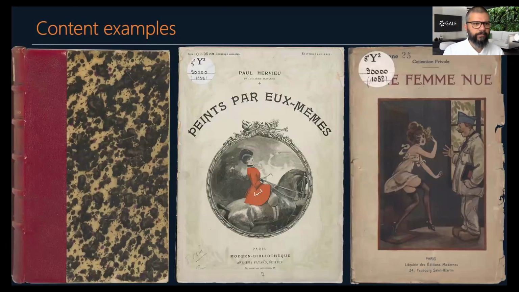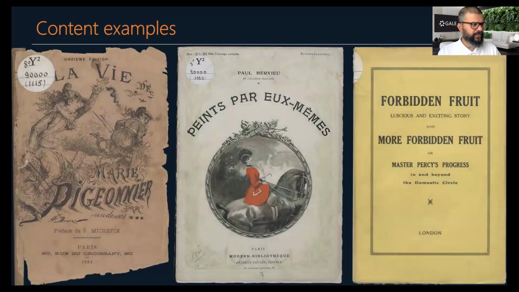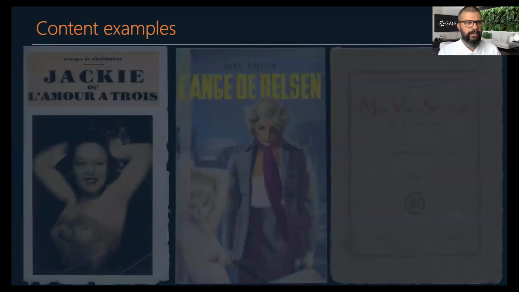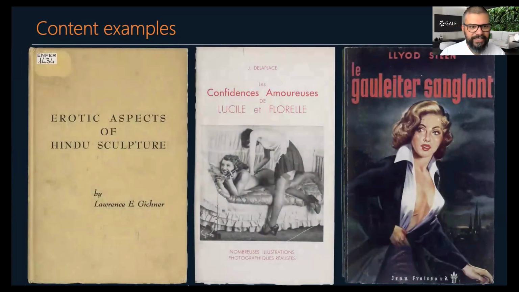You can see some great examples over here, some really rare books. I'll skip through all of these. You can see some really great topics over here. And there's a bit in English as well. This is from the Flagellation collection. Some more stuff in here. Oh, I've got a lot of examples. We'll skip some of these. Okay.